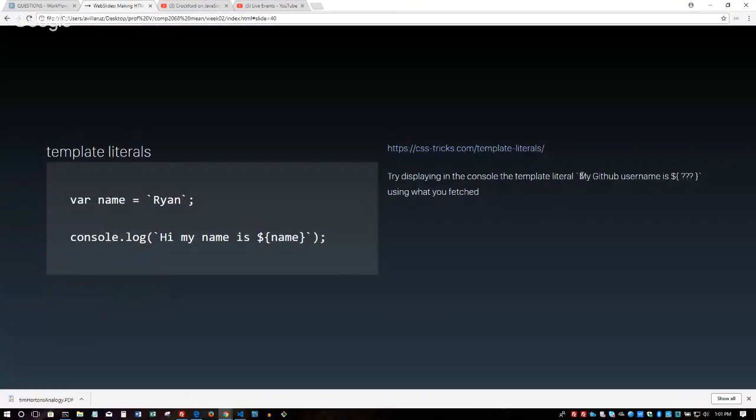So try this. This is my challenge. Try saying my GitHub username is blank and use what you fetched. So this is your challenge. My GitHub username is blank. And insert what you just fetched.